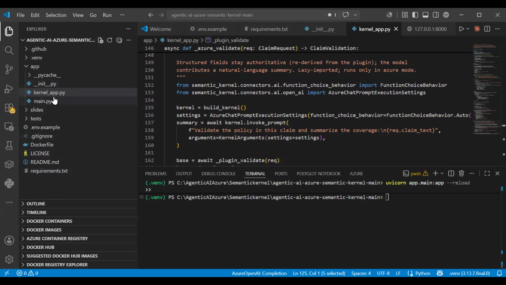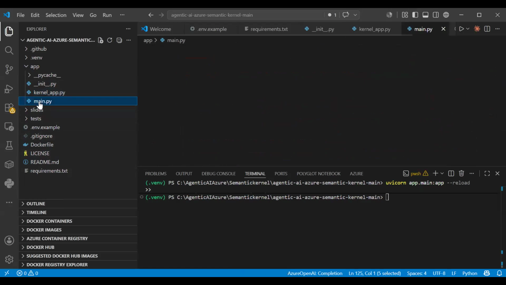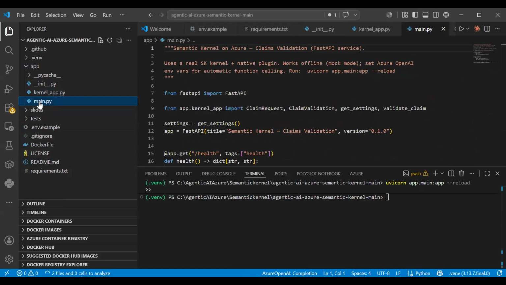So there are two scripts. One is for the semantic kernel and the other is how we attach the semantic kernel with main. So we will run main.py. Now, as we want to expose our response as a FastAPI, that is why I'm using FastAPI here. And we have initialized this FastAPI. This is the initialization of FastAPI.